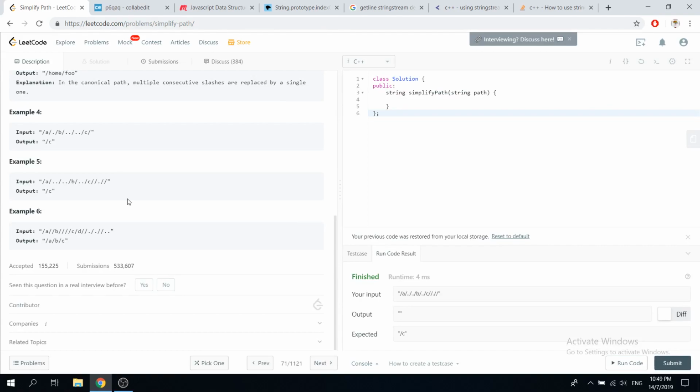Now pause the video. Think of the intuition. You don't have to solve it. Then we'll talk about the intuition and the coding together. So what is the intuition? We are dealing with file path, and file path involves going in and out of directory.